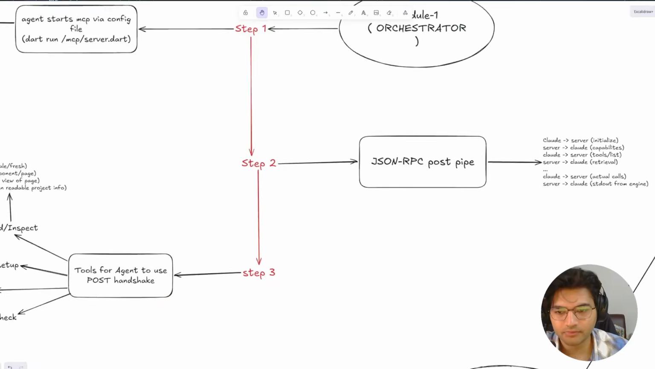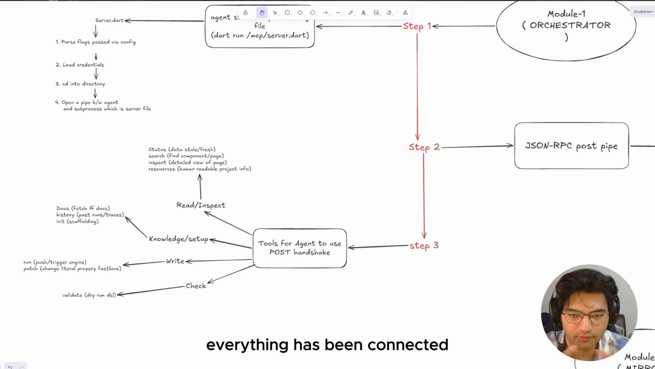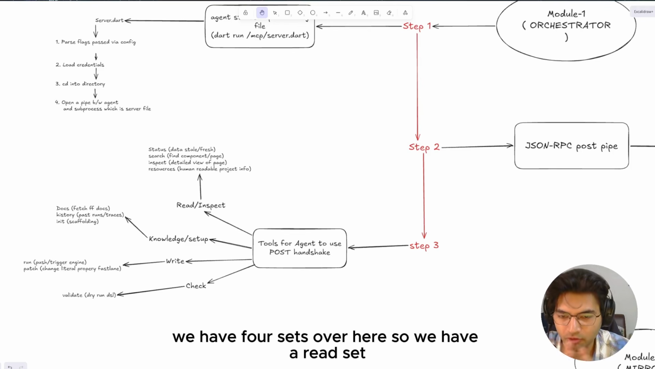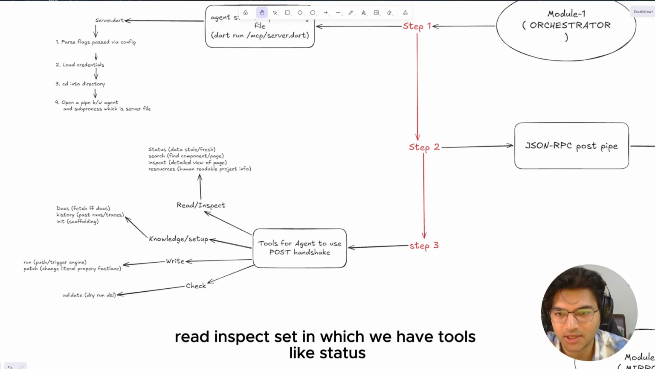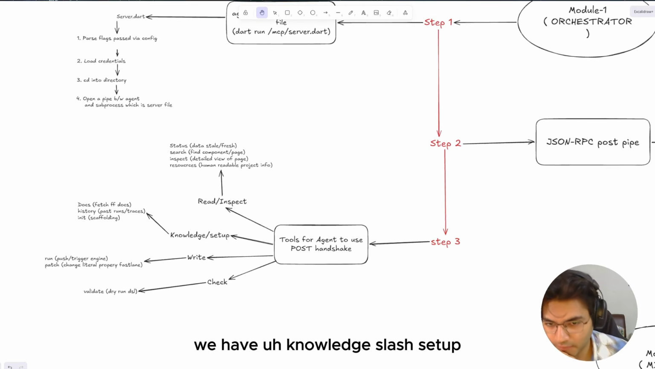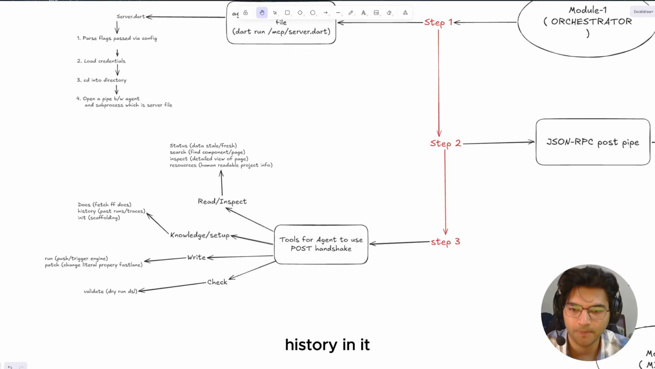Then we have step 3, in which after the handshake, everything has been connected and the tools have been enabled for the agent to use. We have 4 sets over here. So we have a read set, the read inspect set, in which we have tools like status, search, inspect, resources. We have the knowledge slash setup module, in which we have tools like docs, history, init.